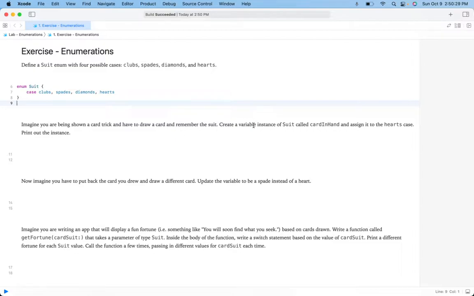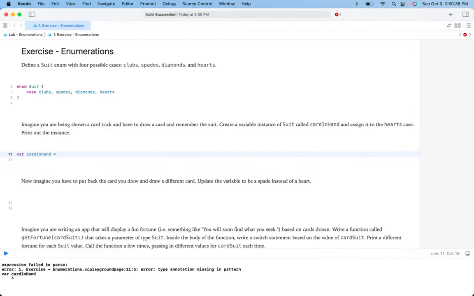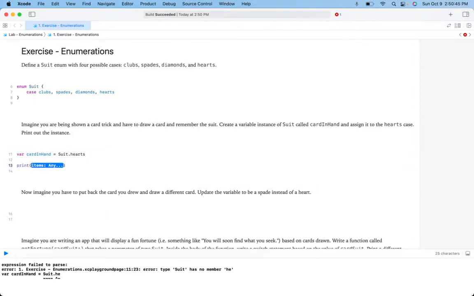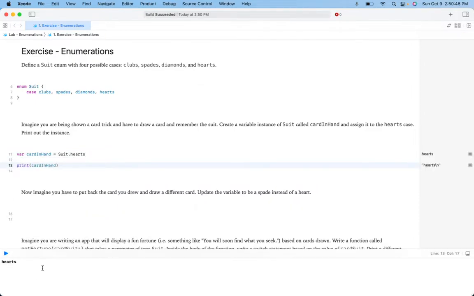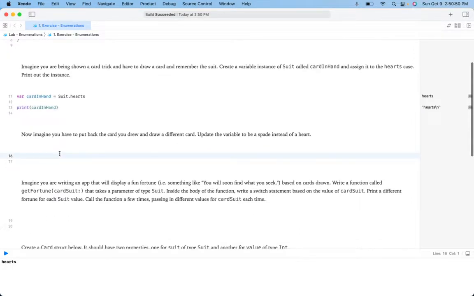Okay. Create a variable instance of suit called card in hand. So variable card in hand, and assign it to the hearts case. So we'll do suit hearts. Print the instance, so print card in hand. Now we got hearts back. Now imagine that you have to put the card back that you drew and draw a different card. Update the variable to be a spade instead of a heart. So we'll do card in hand equals dot spades.